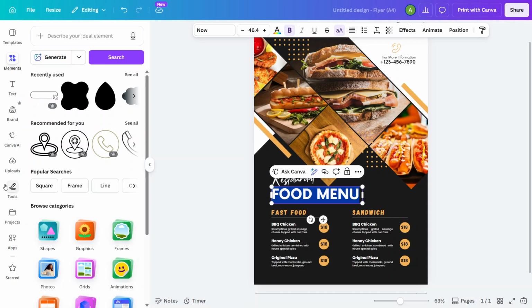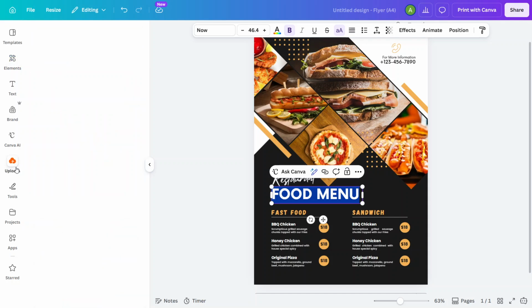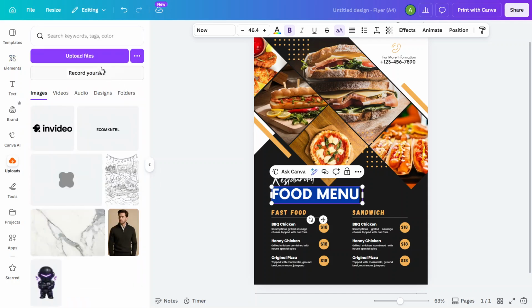To add your own images, open the Uploads tab on the left. You can drag and drop photos from your computer or select existing uploads, then place them into your design.